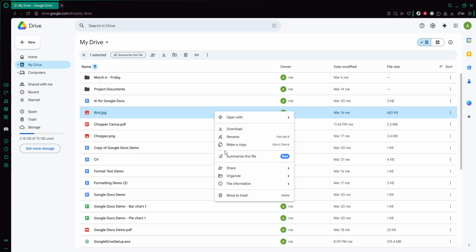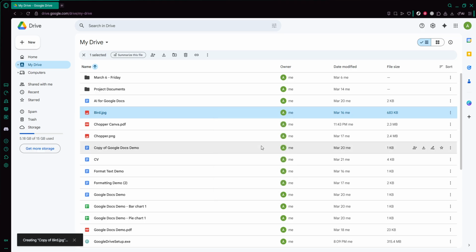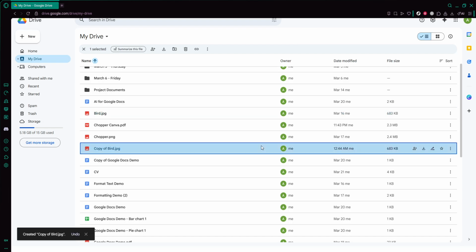As soon as you select this option, Google Drive will create a duplicate of that file for you. You don't need to download anything or open the file first. The copy happens right there in your drive. After a moment, you'll see a new file appear in the same folder as the original. The copied file usually has a name that starts with copy of, followed by the original file name. This makes it easy to see which one is the original and which one is the duplicate.